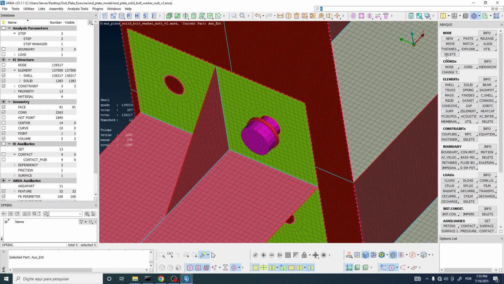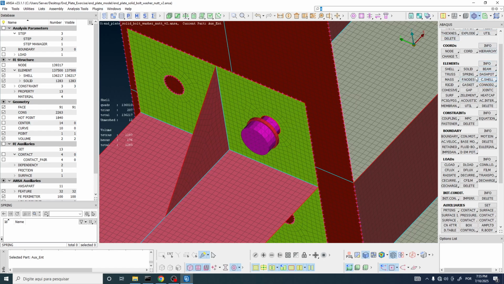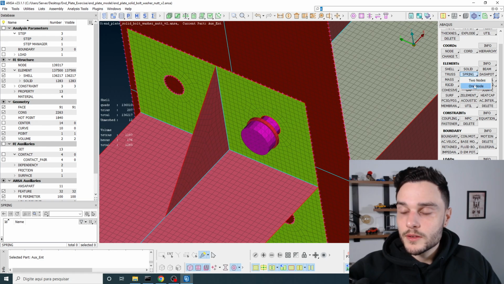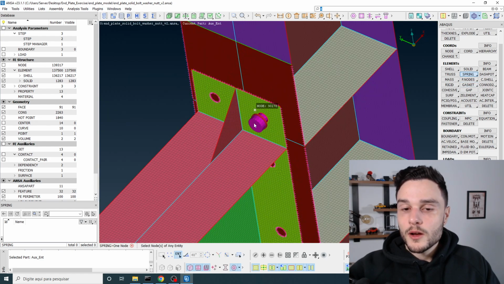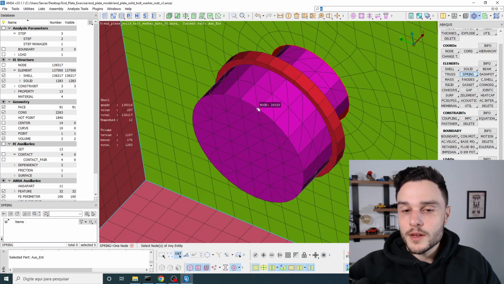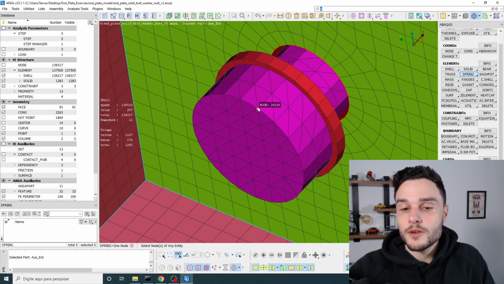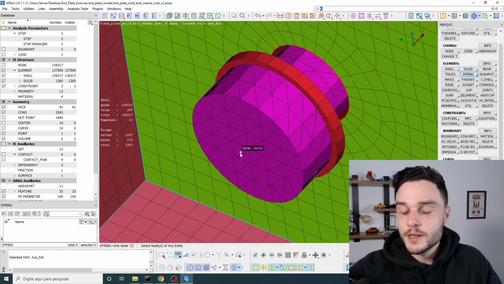Instead of creating a 2-node spring, in the elements group, left click in spring, hold and select one node. One node means that we're going to select one node here, and then one spring is going to be created using this node, and the other node is going to be fixed automatically to the ground, let's say. It's the same thing as creating a spring with two nodes, but the other node I put in a floating position and fix all degrees of freedom of this floating node.